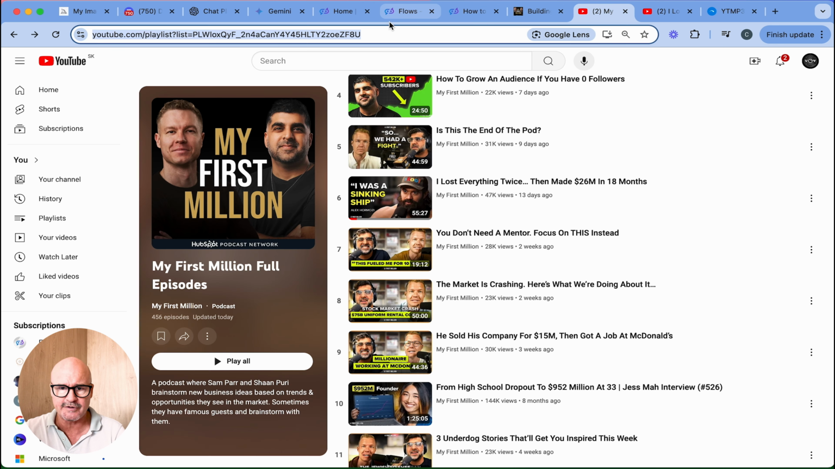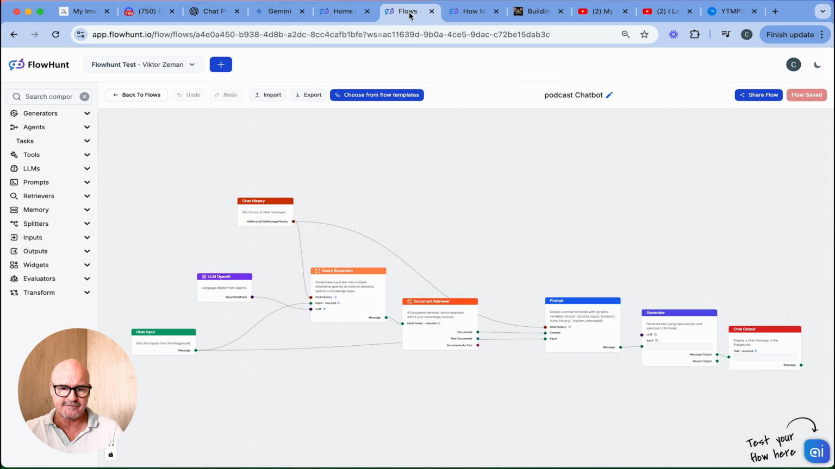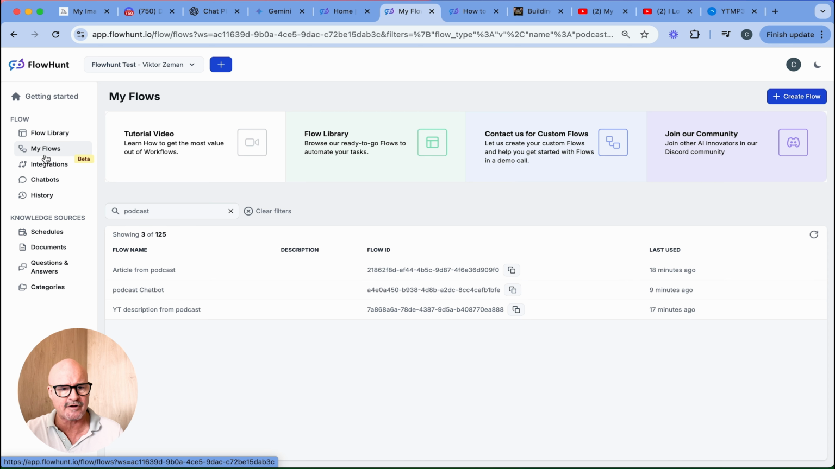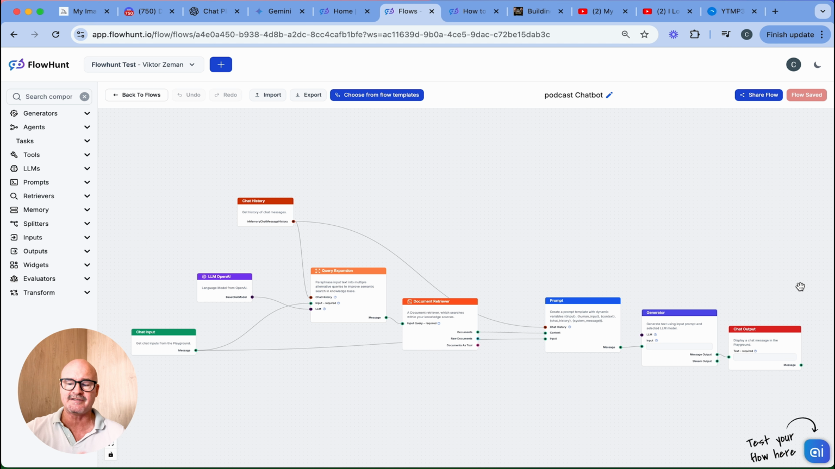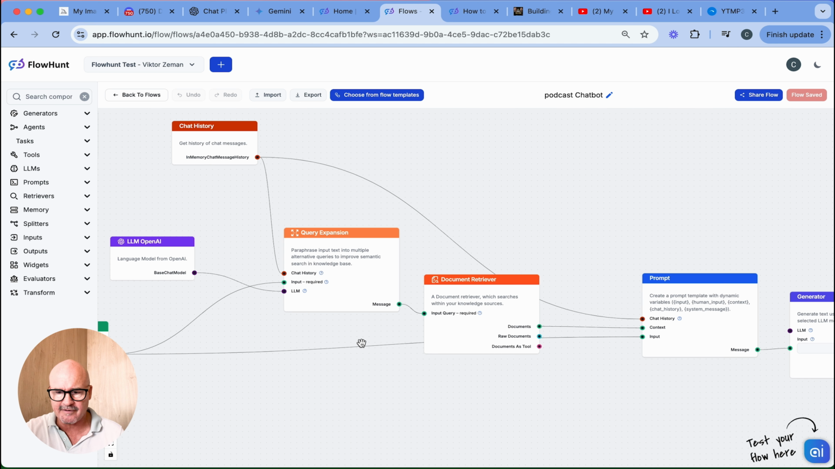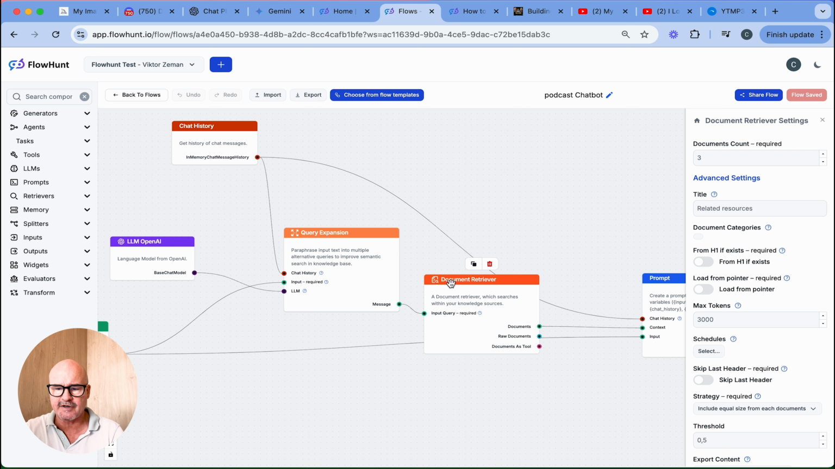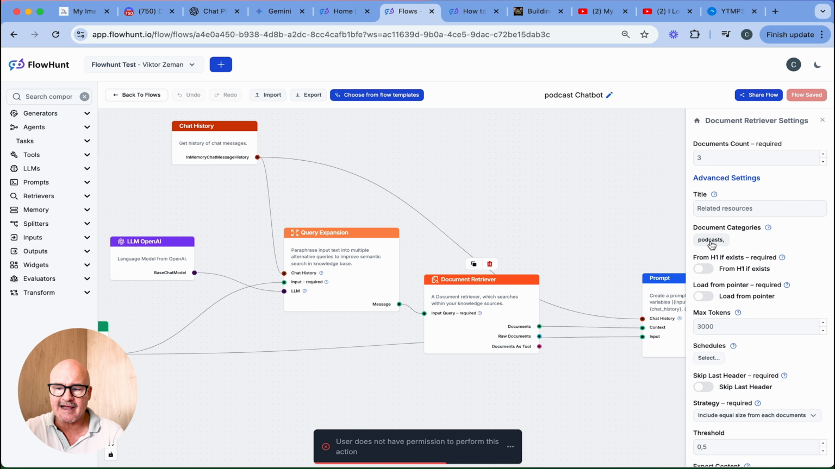But for instance, what I want to do now is go back to my flows, okay? So let's go into FlowHunt here, and you can see my flow library and the flows that I've created for this particular one. So I've got an article from podcasts, I've got a podcast chatbot, and I've got a YouTube description. Now, the podcast chatbot is the interesting one. So I'm going to come in here, and that's the first one, because this is just a simple, regular chatbot that I've made here. And in my document retriever here, what I've done is I've put down podcasts.